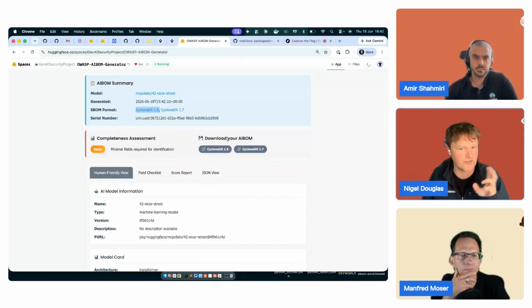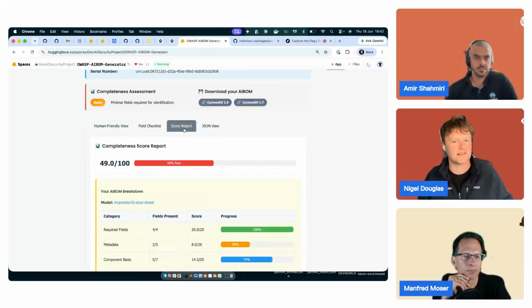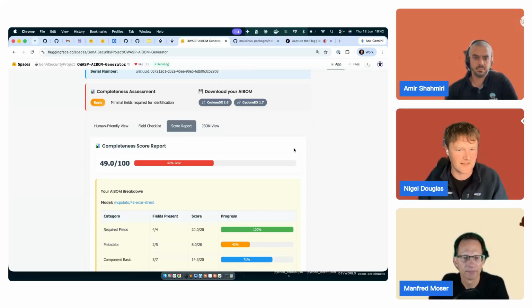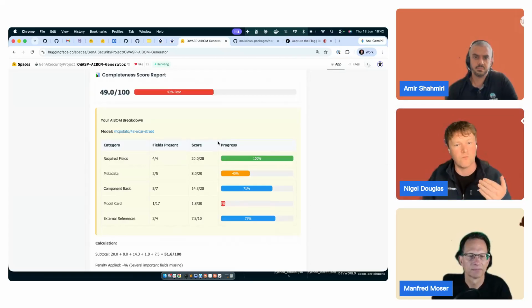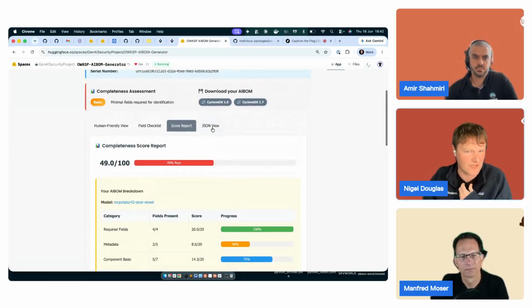There are really two versions, 1.6 and 1.7. It doesn't really matter right now, but basically it's telling me how good this model is from a completeness standpoint, like what things are missing. They have concepts like model cards, that's the associated information that exists on the hub. But it's basically saying what information is fed into that model, into the AI-BOM. So there's a lot of information that's missing.